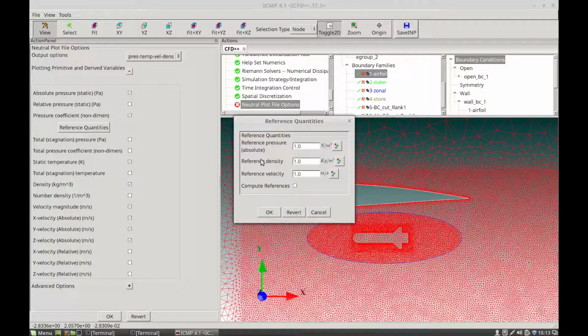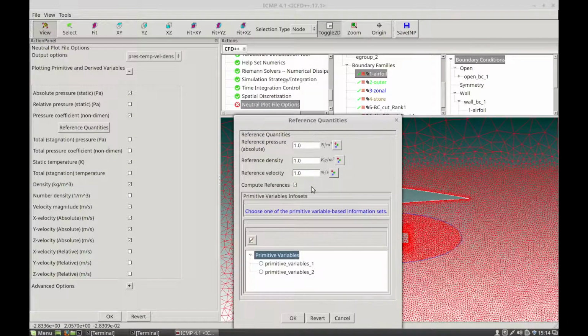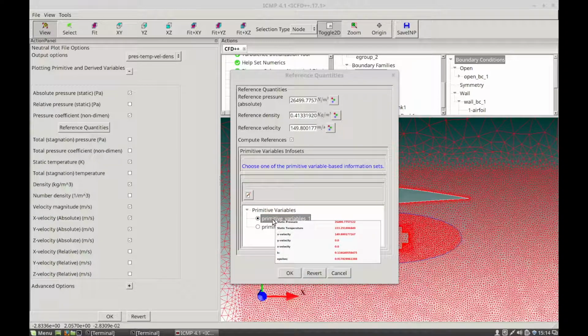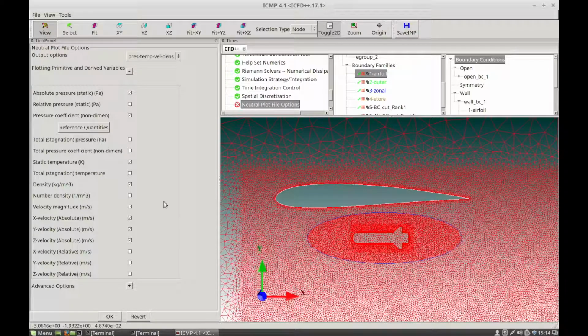So we can click on the reference quantities button, and we could input them manually, the reference pressure, density, and velocity, or we could simply check the compute references option and select one of the information sets that is associated with the free stream conditions. In this case, both information sets are associated with the free stream, so either one of them would be appropriate, and we can click OK.